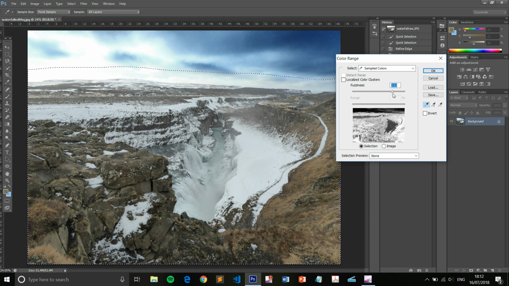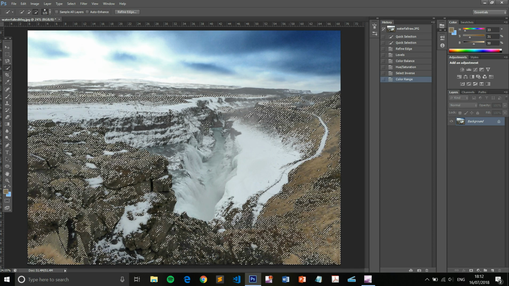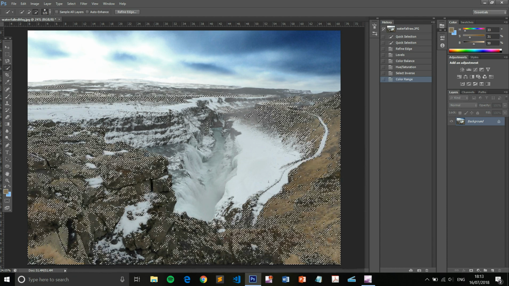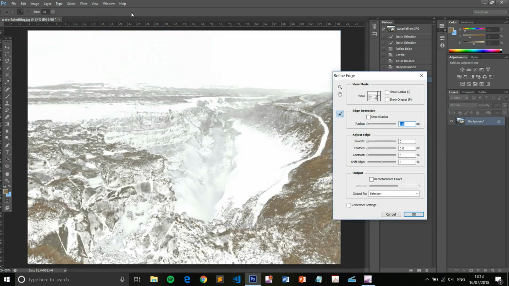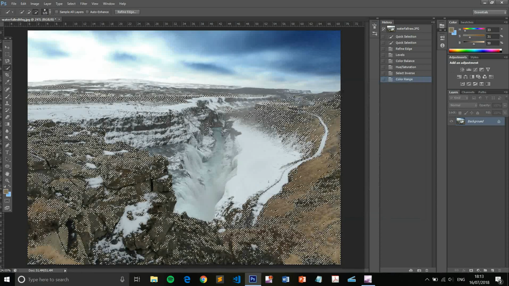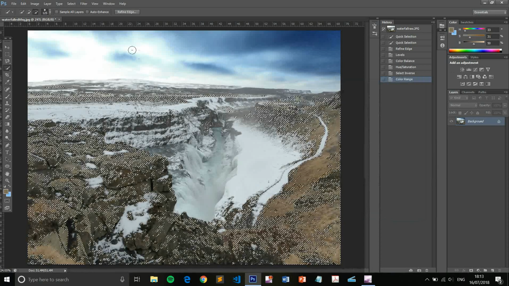Fuzziness, as we know, increases the sensitivity you want to one color or another. I'm going to keep that about there. So it's selecting all of this orange stuff. And these marching ants are going to make it quite difficult for me to see what I've got, so I'm just going to check my refine edge there. That is precisely what I want. That is literally perfect. I couldn't have done that better if I tried, really. Actually, that's worked out a lot better than I thought it would.